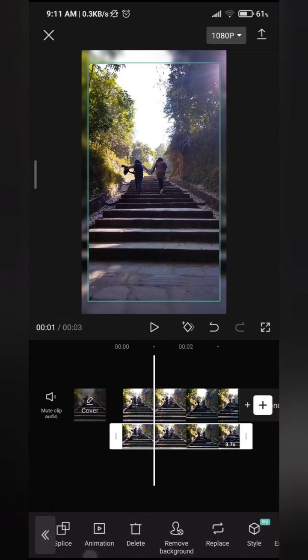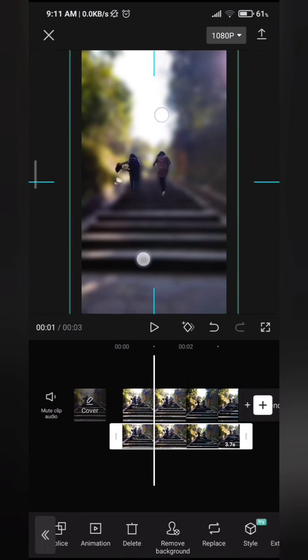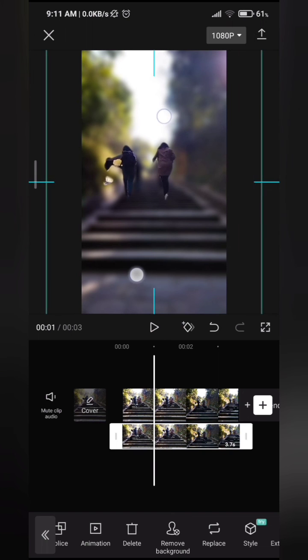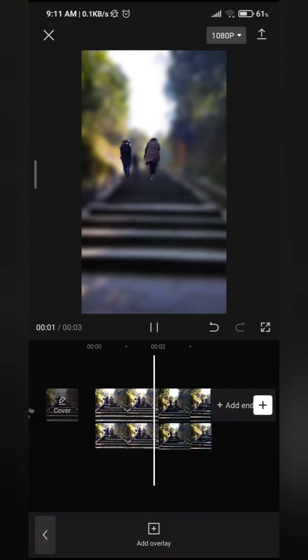Next, scroll down at the bottom, and then you'll see remove background. So tap on it, and then the background will be removed from the overlay that we just added. You can zoom in to make the overlay slightly bigger, and then when you play it, it will look like that. It's not the best it could be, as the people are not clear, but the process is the same. So you have learned how to make a blur background video in Capcut.